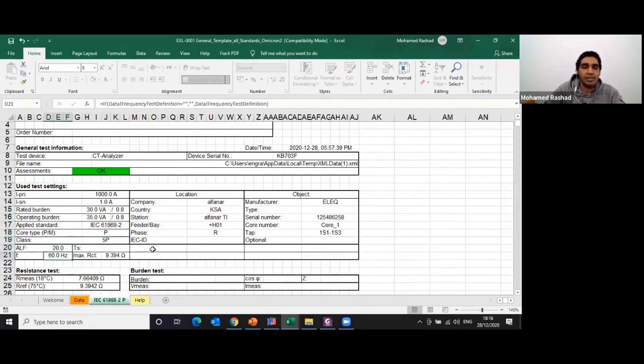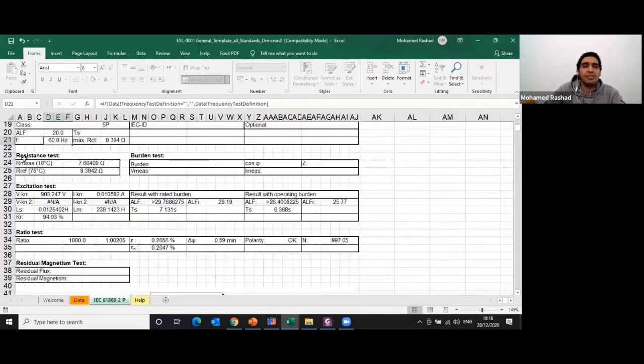Okay, when you come here to perform the test, it tells you resistance test. Here is the resistance at 18, and here is the resistance at 75. And this is the same result that came out with the device. Okay, and the excitation gave 900 volts, the same as what appeared on the device. And here are the 10 milliamps, the same as what appeared on the device. Okay, and the accuracy limit factor is how much? Greater than 29.77, which is the same as what appeared on the device.